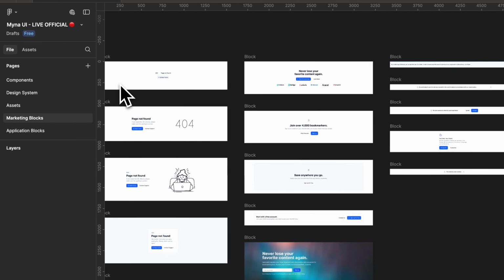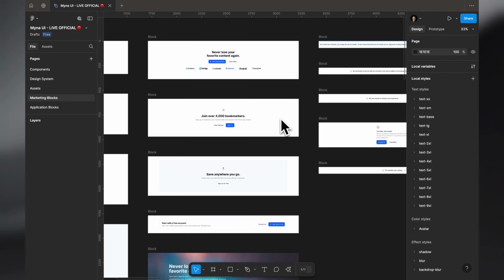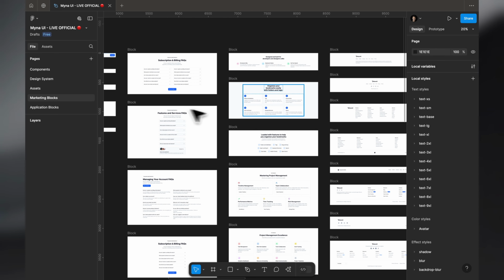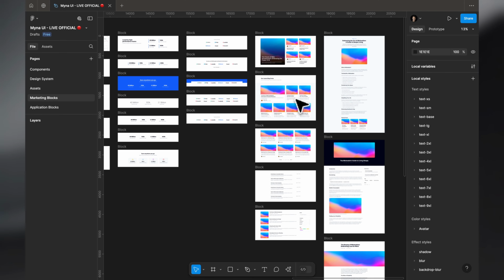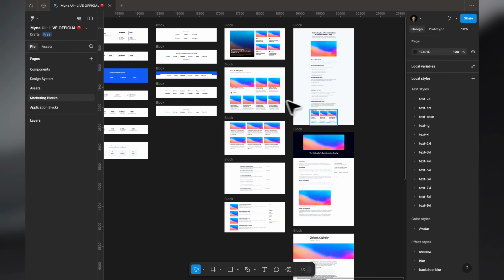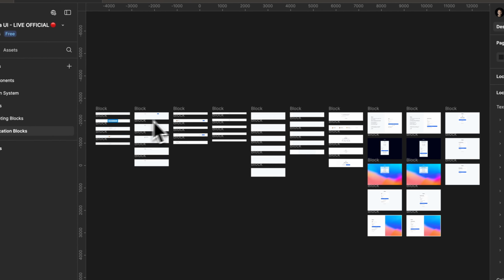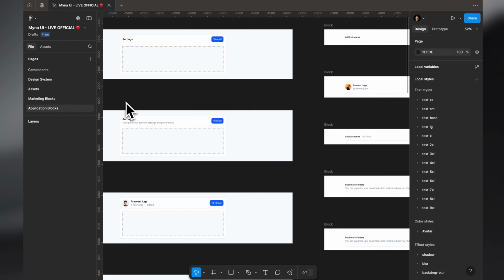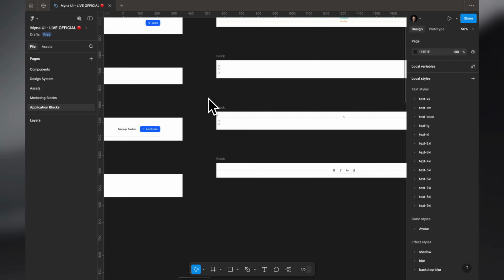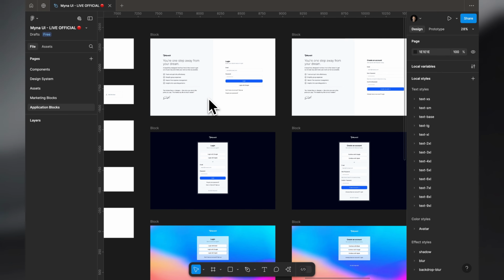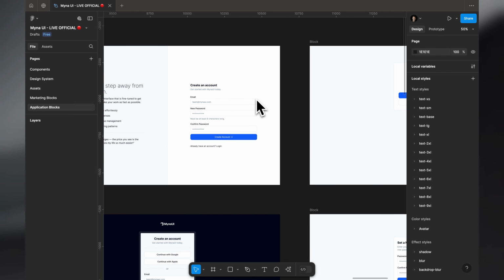We have some marketing blocks, which include 404 pages, call to action sections, FAQs, features pages, footers, headers, hero sections, blog sections, everything. So these are all the marketing blocks, and I also have some application blocks, something that you will use in your applications. Everything is over here. So yeah, you can just use this for any project. It's fully free.